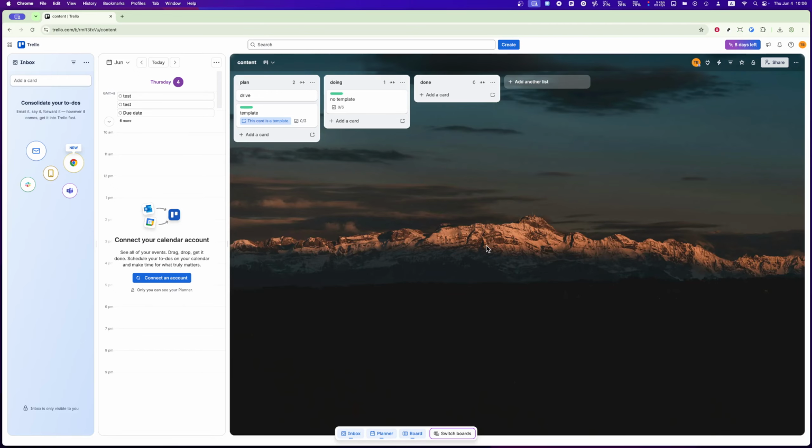Let's get started. First, open Trello in your browser and log into your account. Make sure you're using the correct credentials to access the Trello workspace where your boards are located. Once you're logged in, navigate to the specific board that you want to export. This is the board containing the data you wish to save.